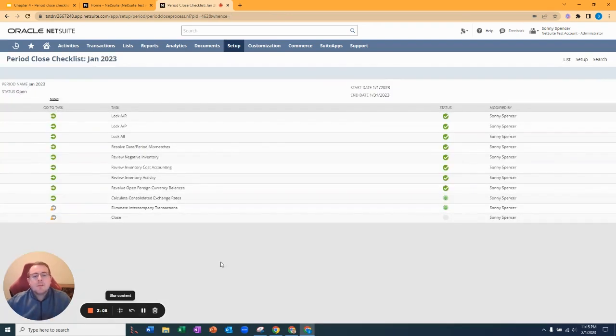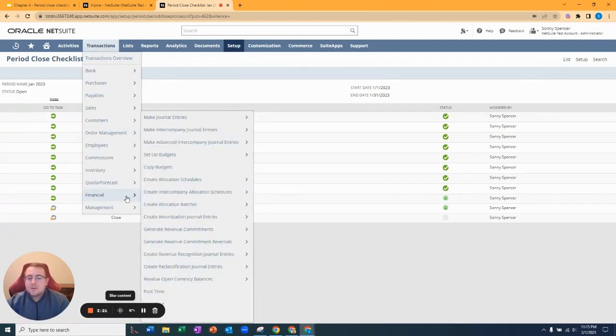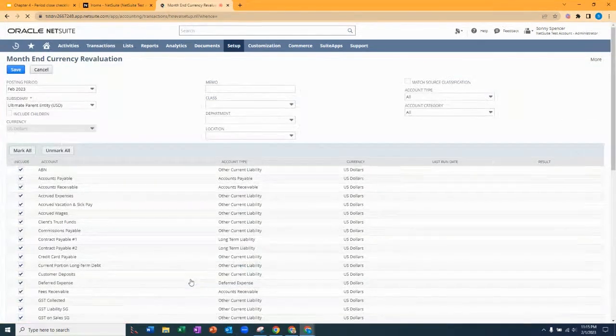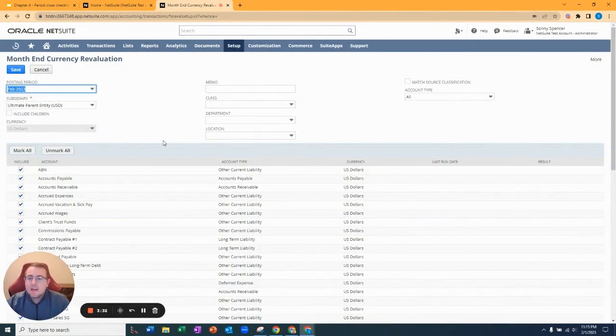Now, what's interesting about the revalue open foreign currency balances task is that it can also be performed throughout an accounting period and not just as part of the month close process checklist. In fact, if you navigate to Transactions, Financial, Revalue Open Currency Balances, you will see a screen that looks very familiar. In fact, it's the same screen that we had open before. The only exception is that you can run this for the different accounting periods that are open in the system, as opposed to being focused on one specific accounting period through the month close process checklist.